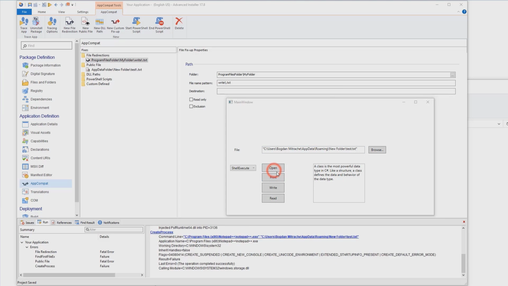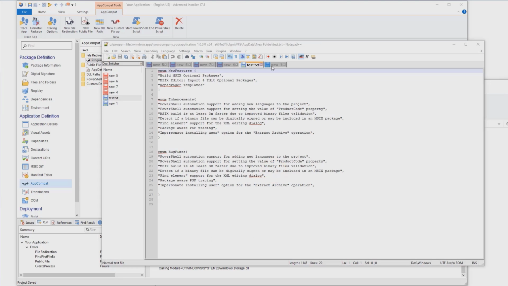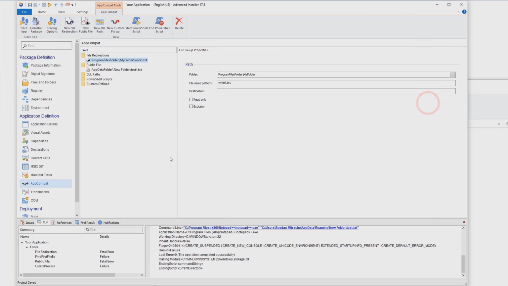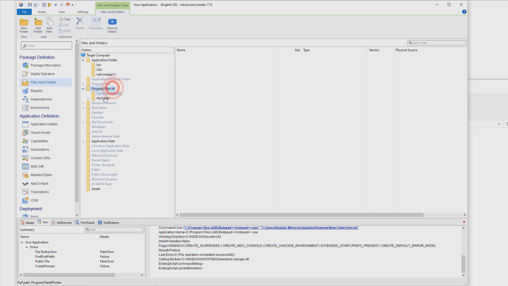Now let's open our app data file using Notepad++. Again, Advanced Installer adds a public file redirect fixup, and in this case, you can see Notepad++ can open the file from the VFS path. Let me show you where these files are included in the package. You can see the file in Program Files for the file that I was trying to write into. And in the Application Data folder, you can see our test file that we're trying to open with Notepad++.